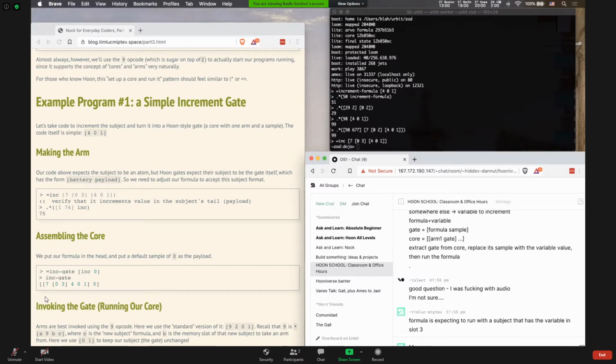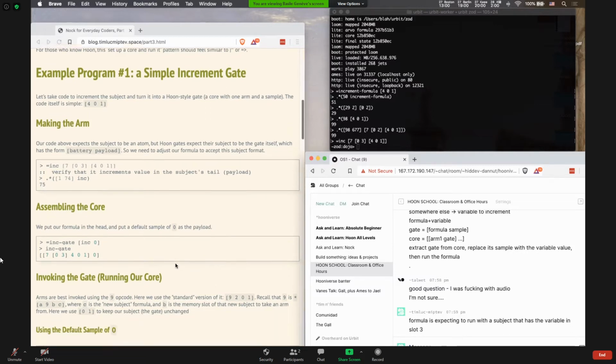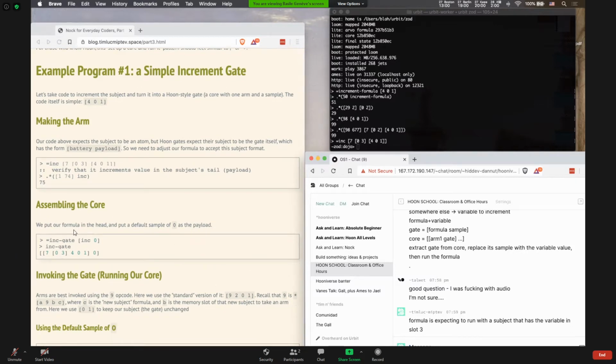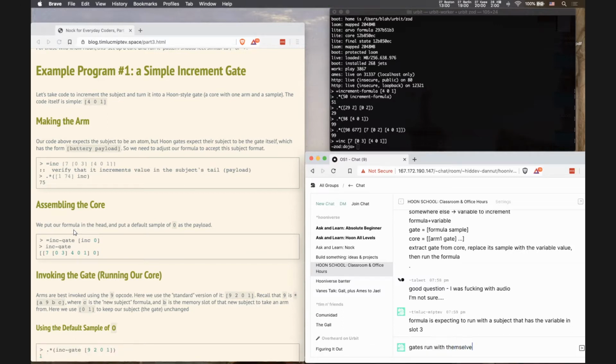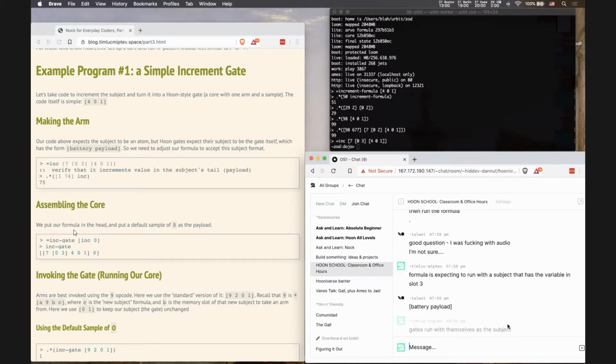Okay, so we have an audio thing coming in. Exactly. It's battery payload, and that tells us that gates run with themselves as the subject. That's the really big thing right here, right? And we got battery payload coming in right there.